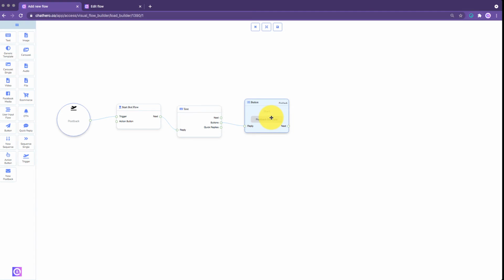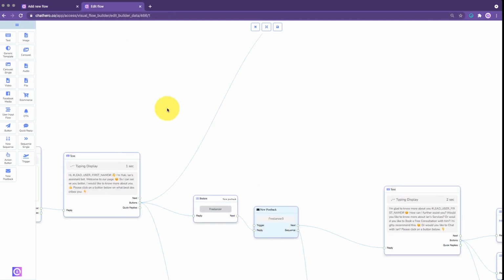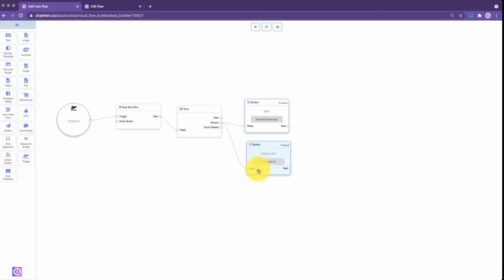So let's add more. Just the postback because that's already created. Select the postback. Let's say free. So here, this one we can call this. Okay, we can call more using this button. Okay, so that's an example of postback. So to see how it works, let's save this.